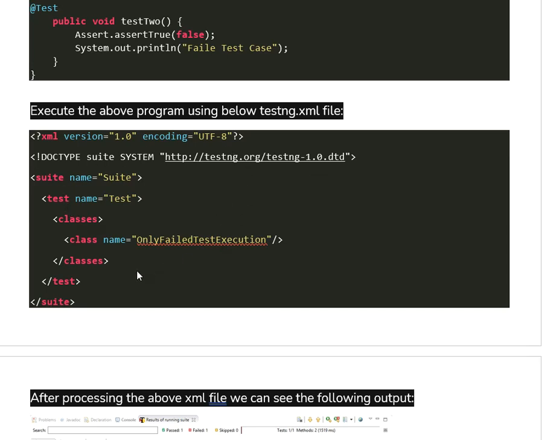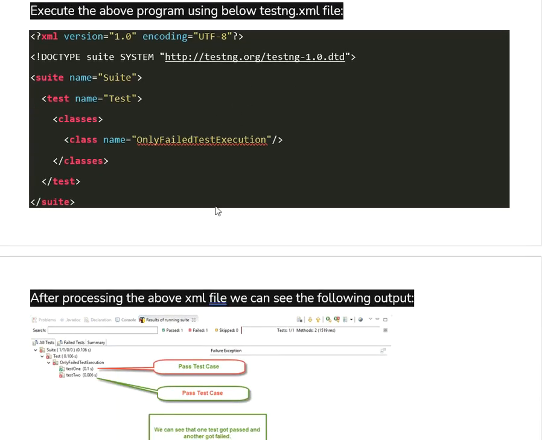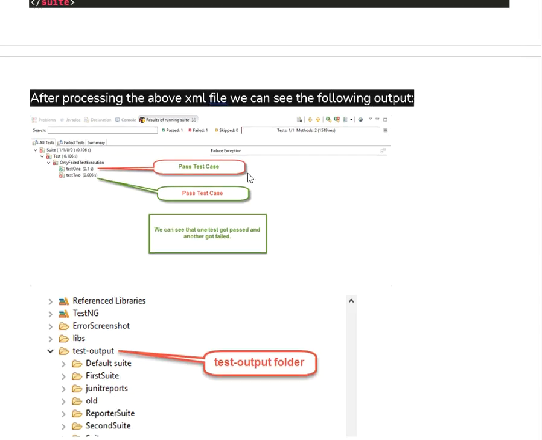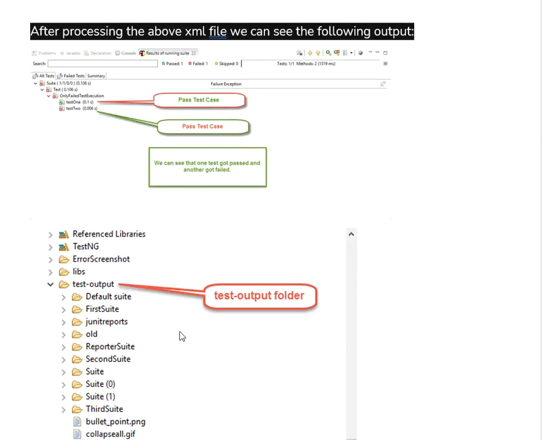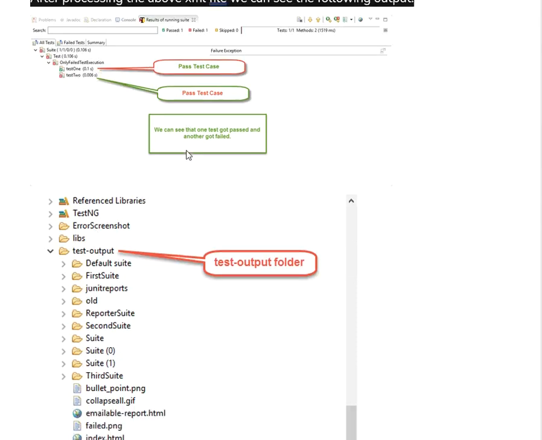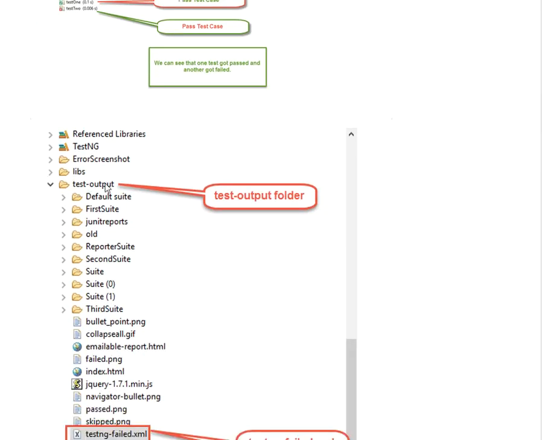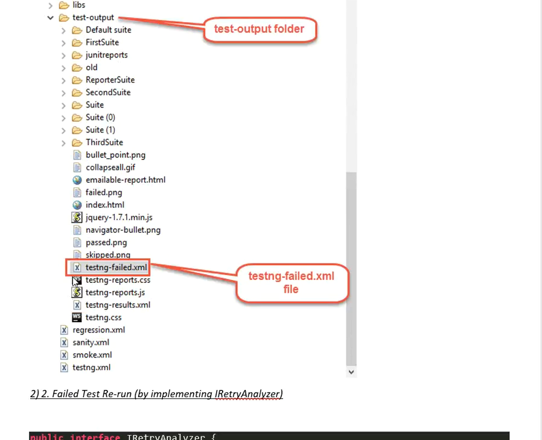After creating this testng.xml file and running this program, we will get this type of page, where one test case is a pass and one test case is a fail. And after refreshing the test-output folder, we will see below a testng-failed.xml file.